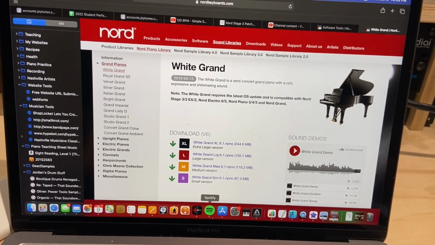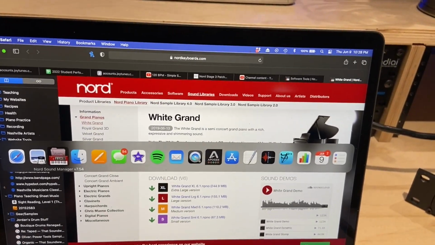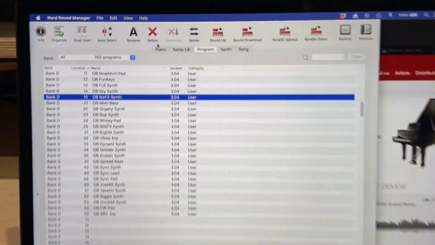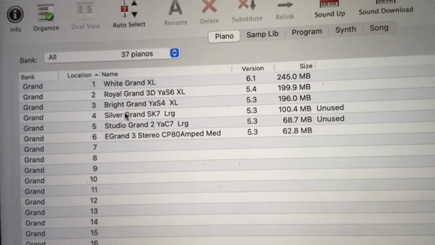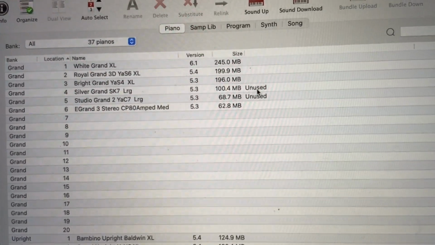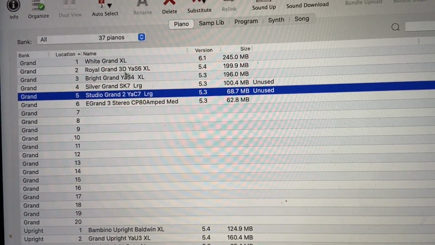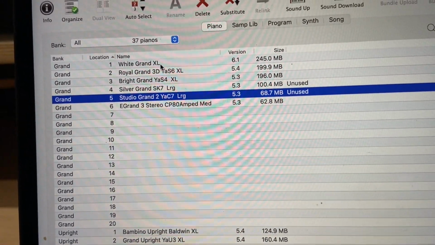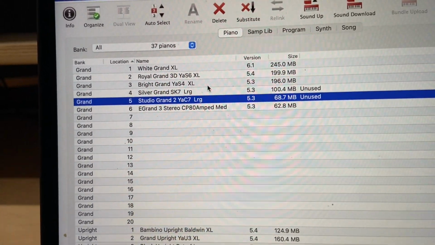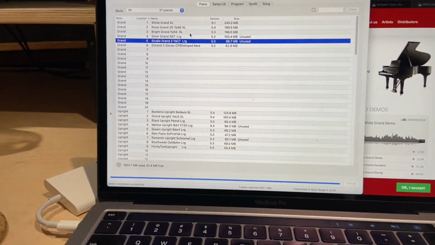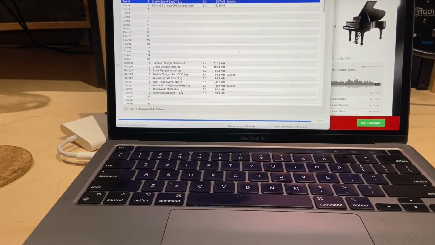Let me open up the Nord Sound Manager again here. And you'll just go up to the piano section, and you'd have to do the same thing we did before with the unused part and making sure that you have enough room. So you'd have to do a little bit of song and dancing with that, but that's how to do it. So that's the long version of how to do this tutorial.